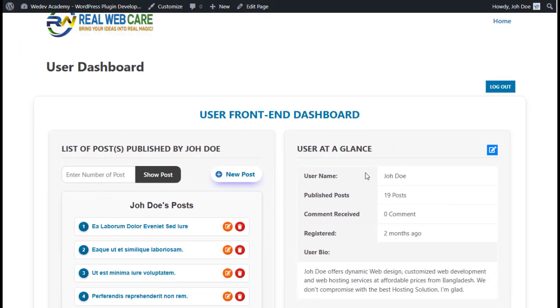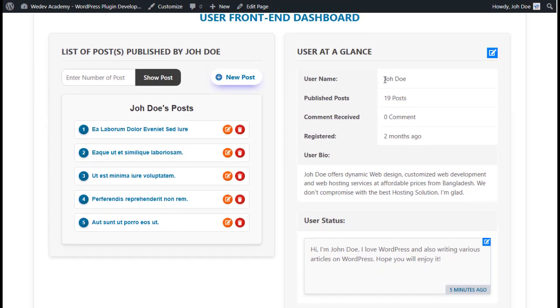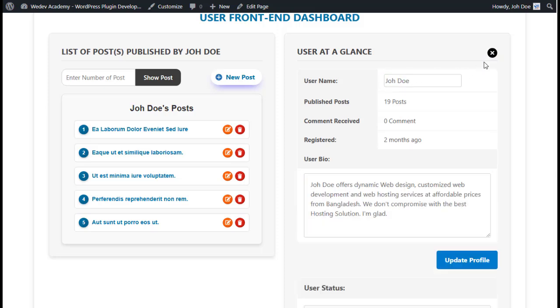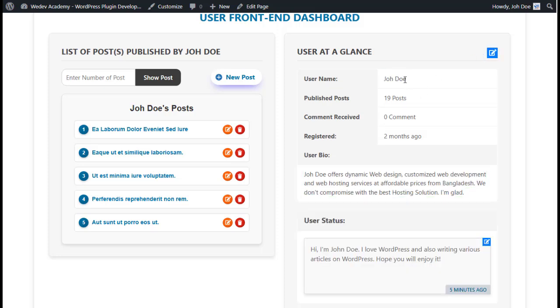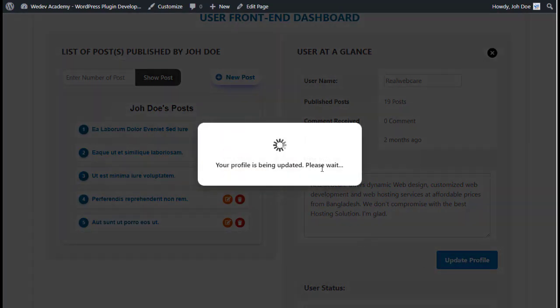Now, let's see how to edit a user profile. In the User Profile Details section, clicking on the edit icon enables the username and user bio fields for editing. These fields can now be updated with the desired values. Clicking the close icon will disable edit mode again. In the video, the username and user bio are updated, and then the Update Profile button is clicked to save the changes. A pop-up window confirms that the profile has been updated successfully.